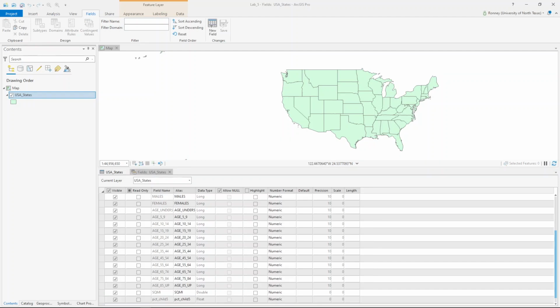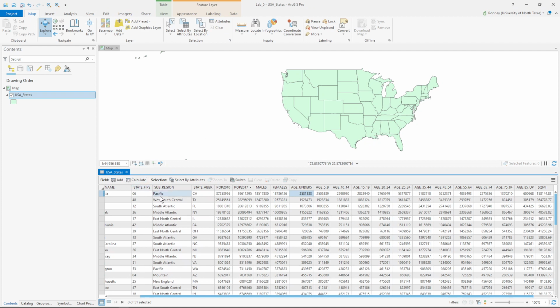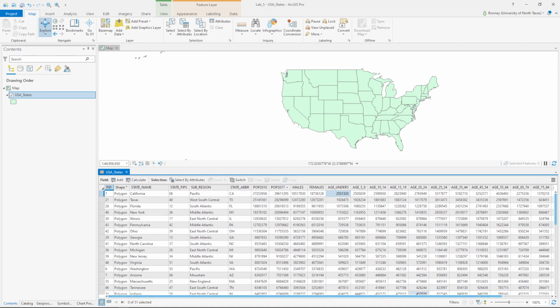Okay, that took a little bit to run. I went ahead and paused my recording there. But anyway, we see at the bottom here that percent child committed, and we've got it saved. The save button is grayed out here. So we're going to go ahead and close the fields view, and we're back to our regular attribute table here.